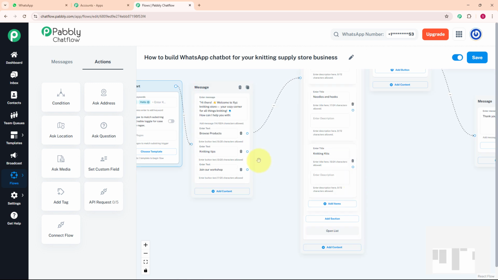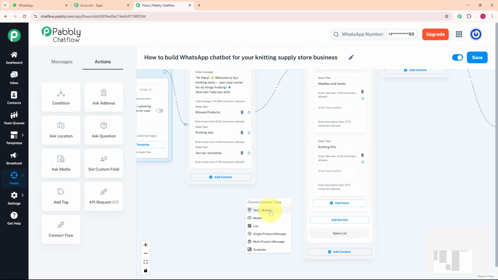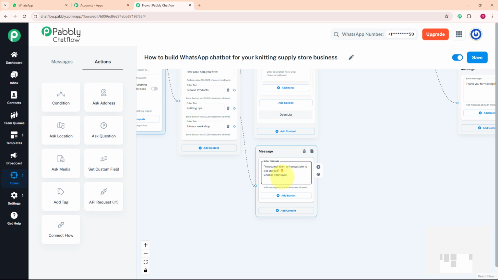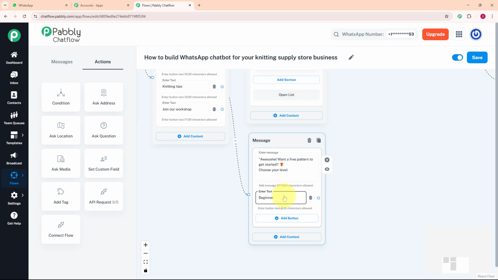Now let's enhance our flow and provide some knitting tips to our customer. For that just drag and drop and select the text plus button here. I have entered a message. Now I am going to create 3 buttons for choosing the level of my customer. For that just click on add button and create your buttons.